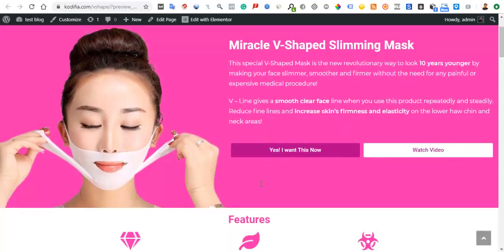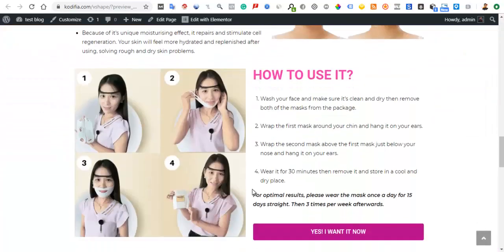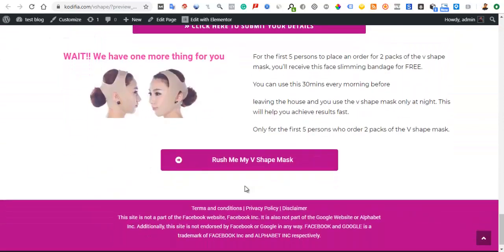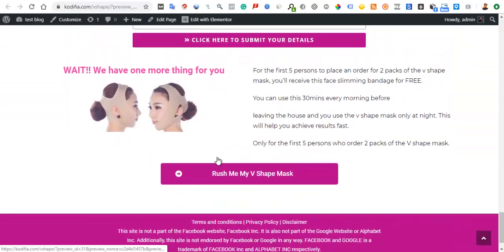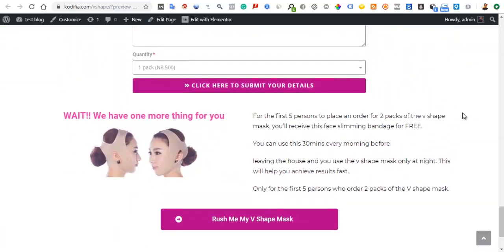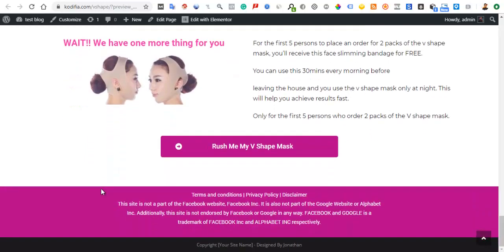Alright guys, so far this is how the page now looks, the landing page or the page if you prefer to call it that. The only addition I added to it was this part, which is like a bonus for people who purchase more than one piece of the product.